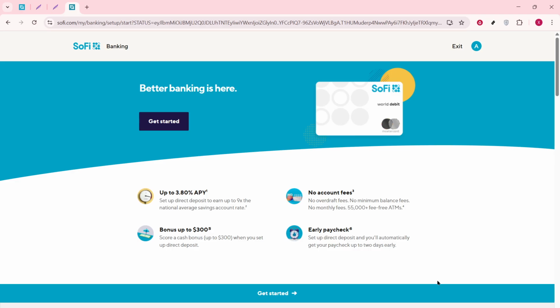Next comes identity verification. You may be asked for your social security number and to upload a photo of a government-issued ID, and sometimes a selfie for a quick match. Good lighting and a steady hand help the process complete quickly. Depending on the product, SoFi may run a soft credit pull, which won't affect your credit score.